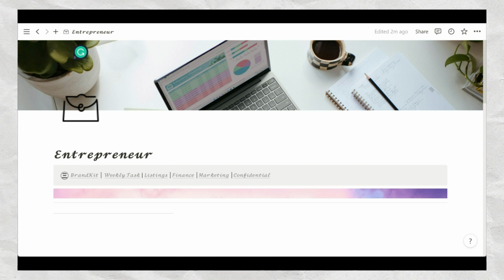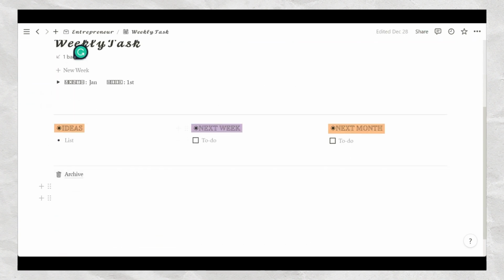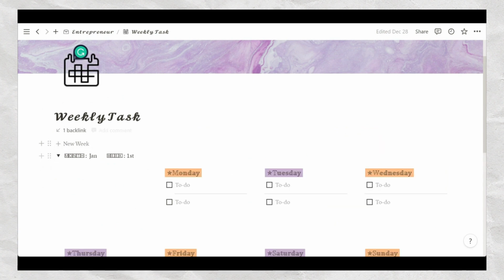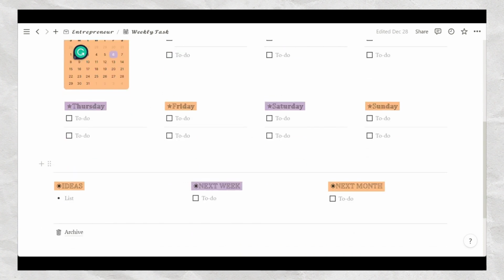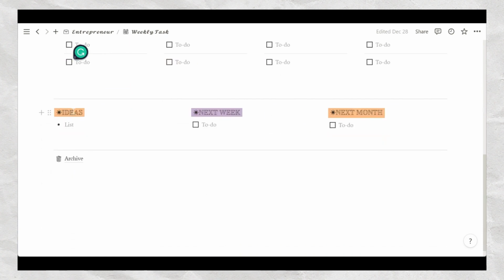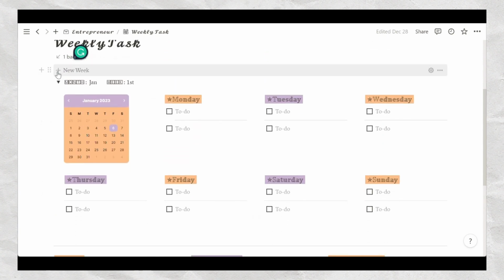Now there is weekly task. So the task, we have this template. As I said, I like to add calendar every day. So here we have calendar. So we have Monday to Sunday task. We have ideas, next week and next month box also. So here is the template which I have created.